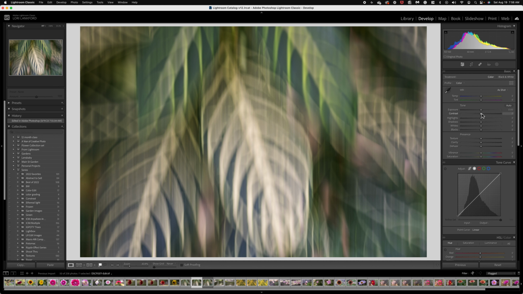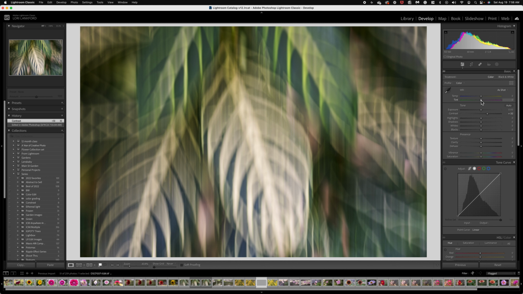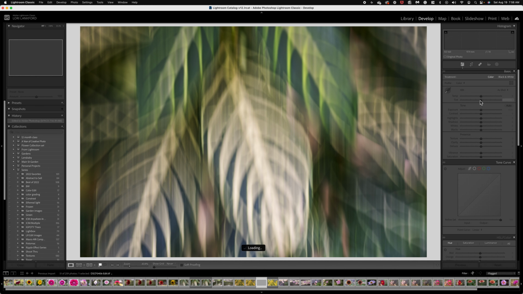So now what I'm going to do is my first step with any intentional camera movement image is to increase the contrast. That is the magic trick. We want to bring out the details, and contrast does that. Look at these gorgeous patterns. So this was before and this is after. Big, big difference. Next thing that I want to do is I'm going to play with the tint slider. I want to get rid of some of that kind of magenta color.